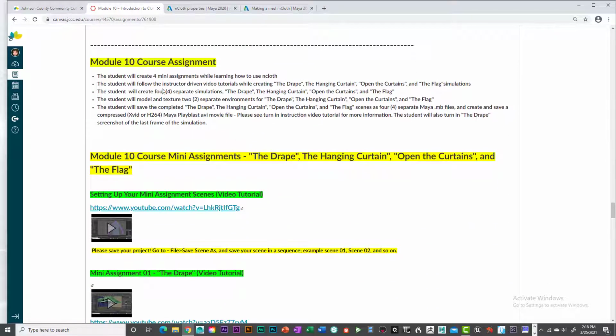And then, of course, the course assignment: you're going to be doing 4 mini assignments while you're learning how to use nCloth. You're going to be doing 4: the drape, the hanging curtain, open the curtains, and the flag simulation. You're going to be turning in a playblast for every one of these. So you'll have 4 playblasts, you'll have 4 MB files. So you're going to be doing all these separately. You don't want to do them all at once. It will crash your system. So keep that in mind.